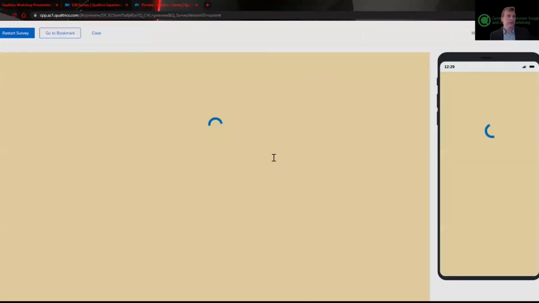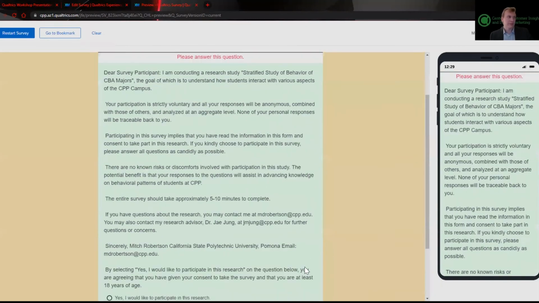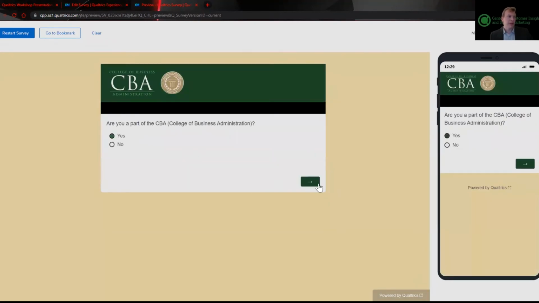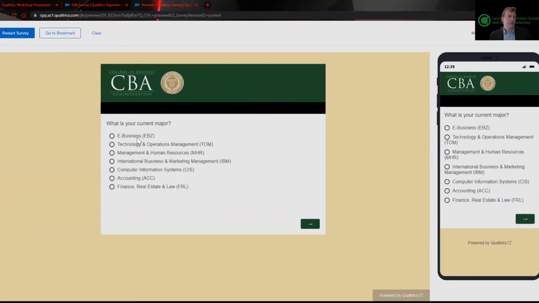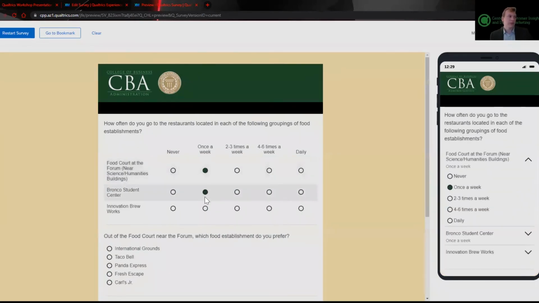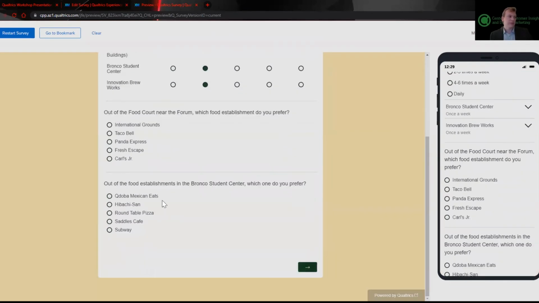Let's preview and look at our response requirements. If we wanted to not do an option here and click go through, it no longer lets us. Please answer this question. Yes, I'm part of CBA, I'm an undergraduate, and you can see these are randomized, but I'm still a Tom major. And we get this question again. Let's do these three. We can see that three show up in the matrix. And even if we had left one of these blank, we still cannot go through.